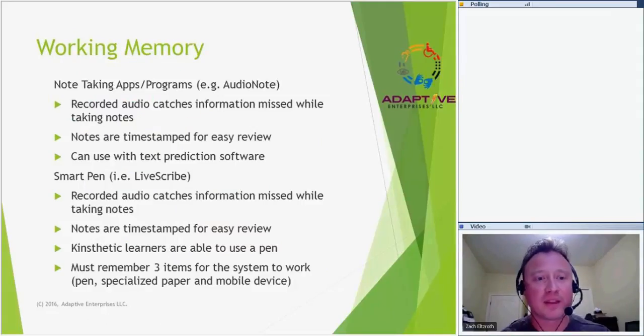Working memory, recorded audio. So there are all sorts of different apps out there to work with working memory. In terms of the disability population, working memory can also be a problem. So there are apps out there such as Audio Note that's low cost. I believe it's about $10. Recorded audio catches information that's missed while taking notes. Notes are time stamped for easy review, and can use text with prediction software.